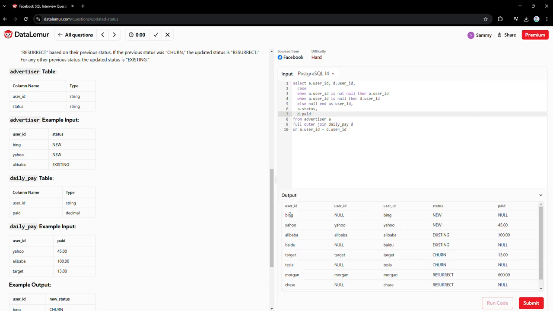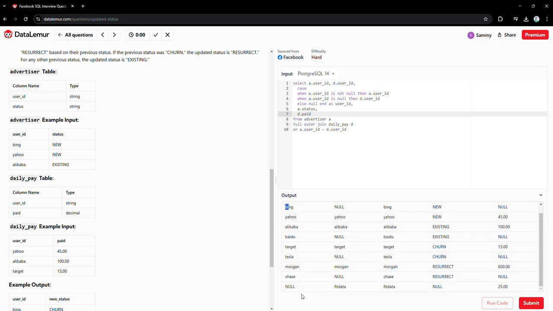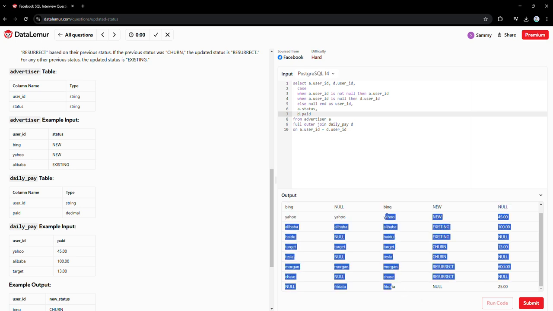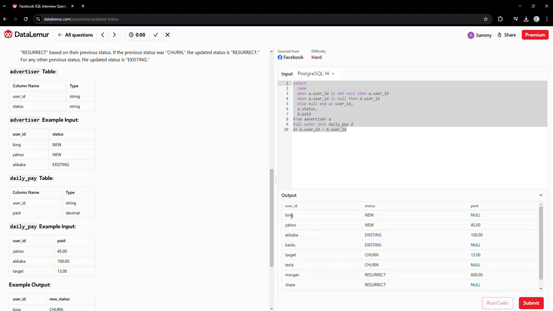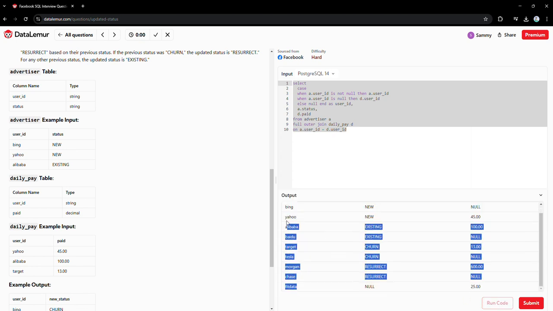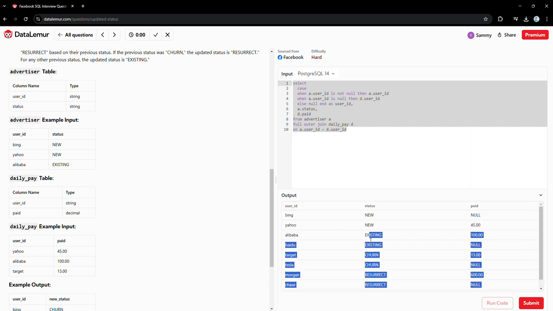Here we are. So we have these right here, I believe. Yeah, so it's this one. This one is the case when statement. So now what we can do is we could actually remove these two and then execute it again. So you can see how everything is just in one column, and we also have the status right here.